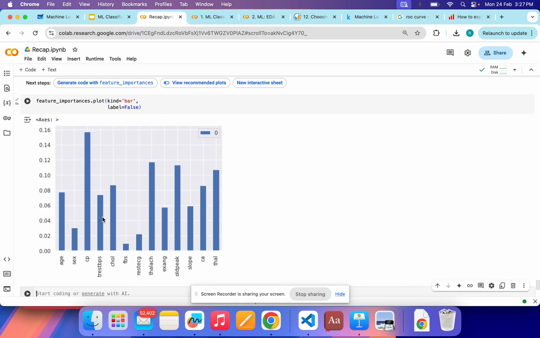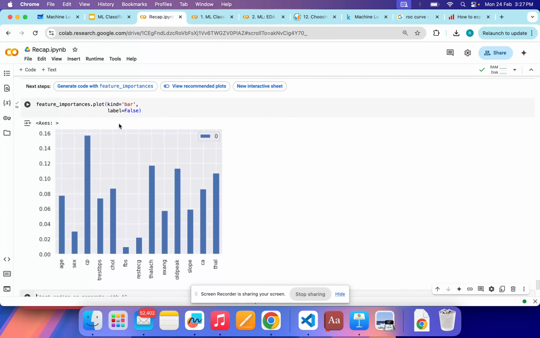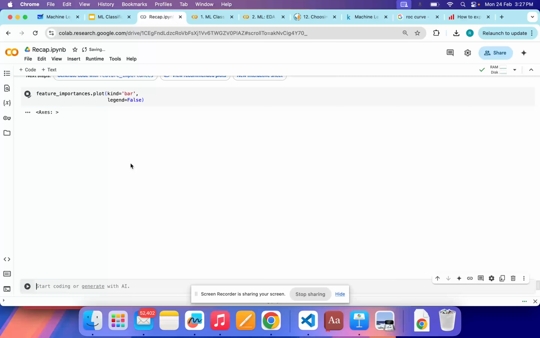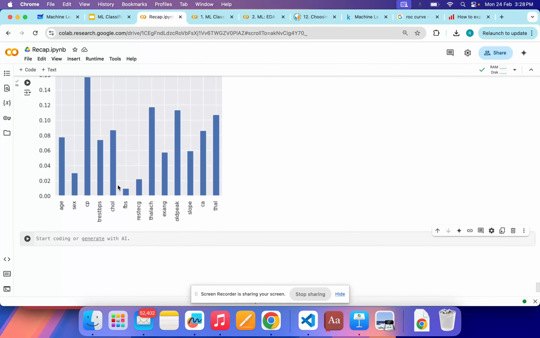Okay, you can see which is the most important feature. Not label, legend. So you can see that age is fine, gender is okayish, chest pain type is really contributing, and FBS is not contributing. Whichever features do not contribute that much, you can ignore. You can then retrain your model with only the important ones. So that's how you can use feature importance. Do watch my other video where I specifically talked about feature importance.